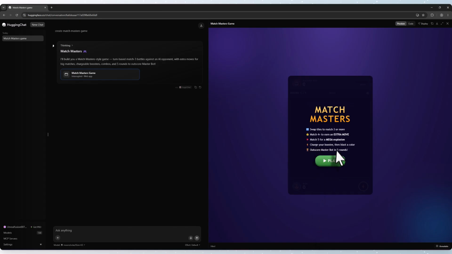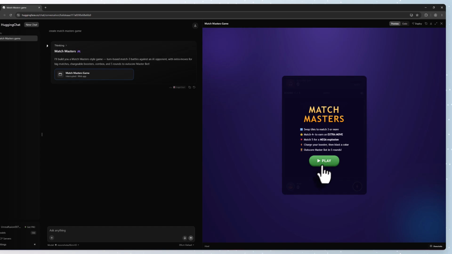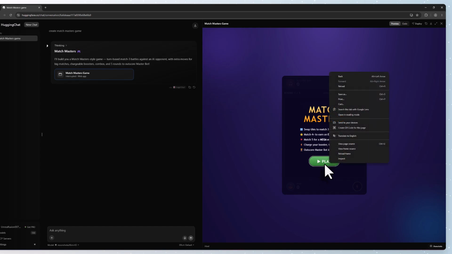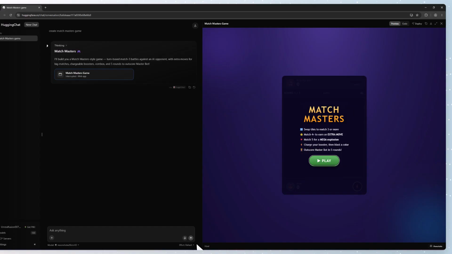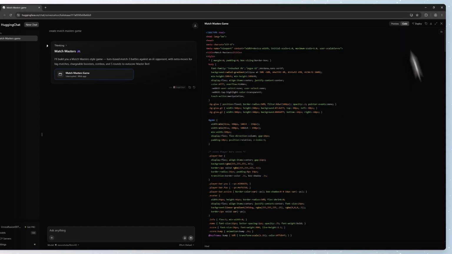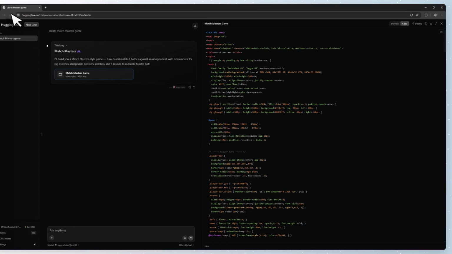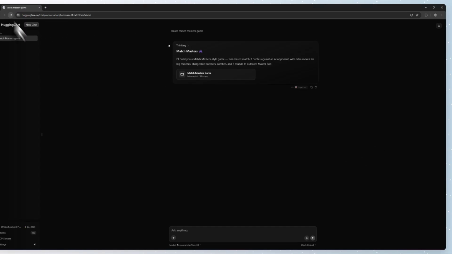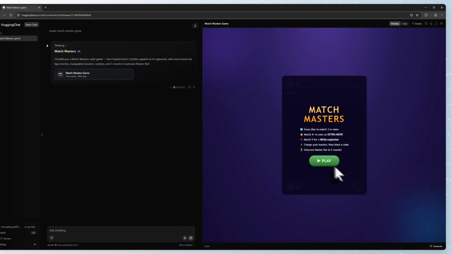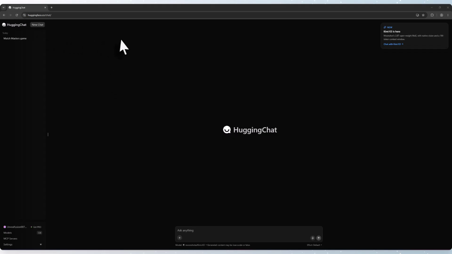Okay, as you can see, when I hit play, it doesn't work because when I go here, Match Master Game, interrupted web app. As you can see, it's not finished because I'm using the free model. In some cases it doesn't work, in some cases it works. This Hugging Face chat allows you to use Kimi K3 one time only. If you want to use it more than one time, you have to pay for the premium model and use it as you want.